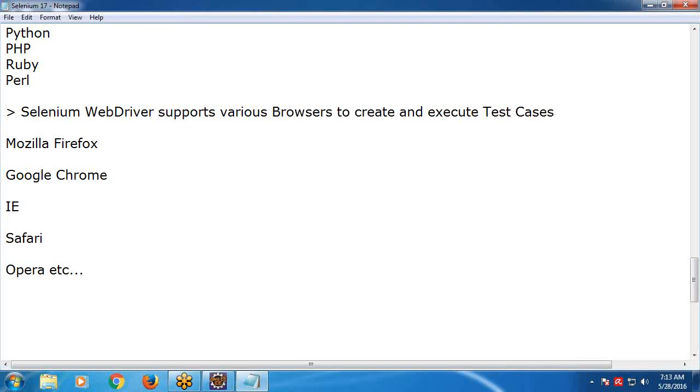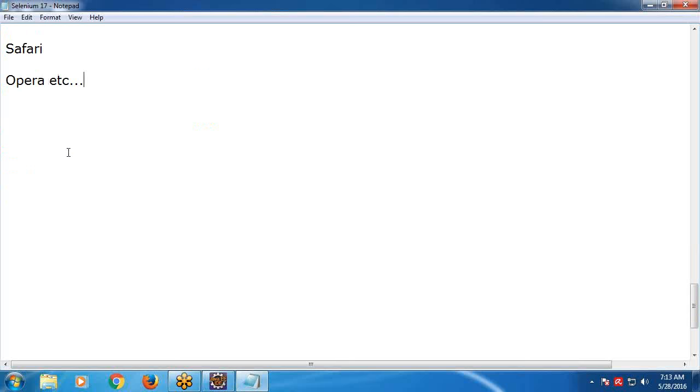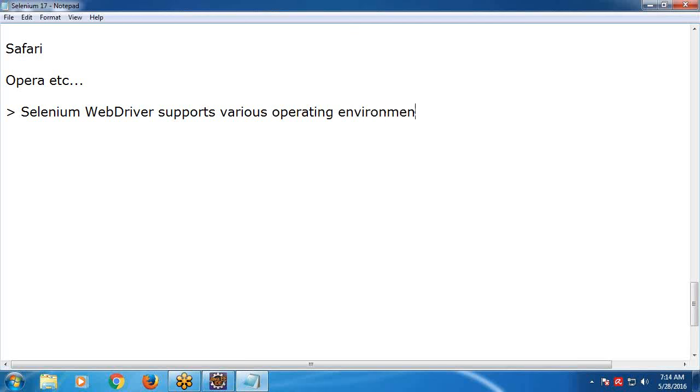Okay, next, Mamata. Selenium WebDriver supports various operating environments. Continue, Mamata. Microsoft Windows, Linux, Macintosh. Okay. Linux. Next, Macintosh, etc.